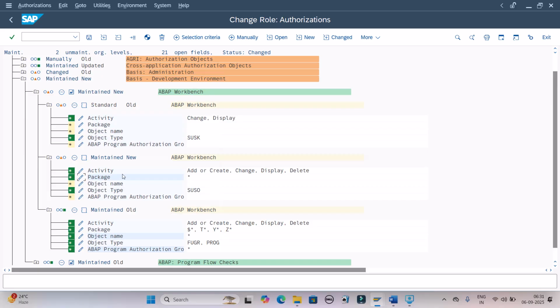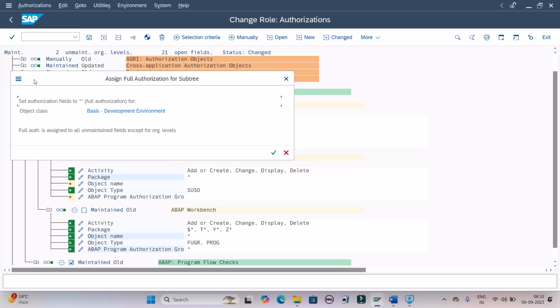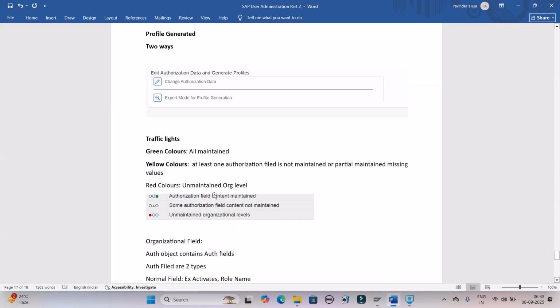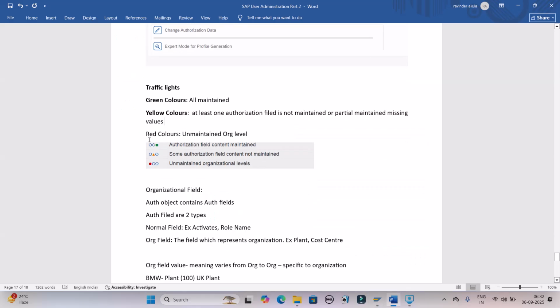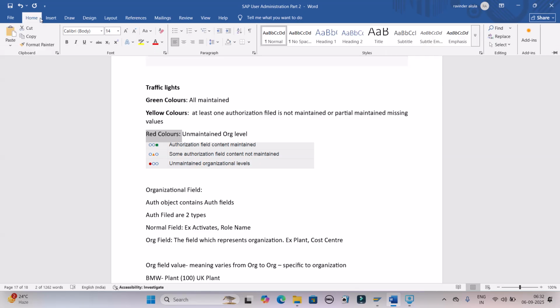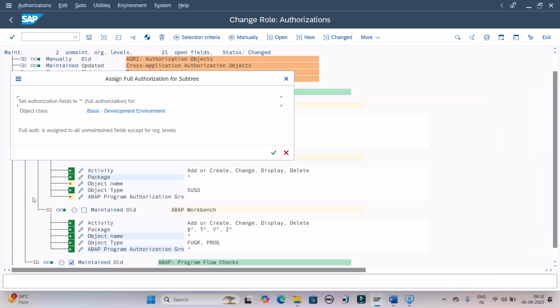So this is known as missing values. At least one field is empty or partially filled data is known as yellow. Next, go to red color. Red color is known as unmaintained org levels. Unmaintained org levels represent the red color.